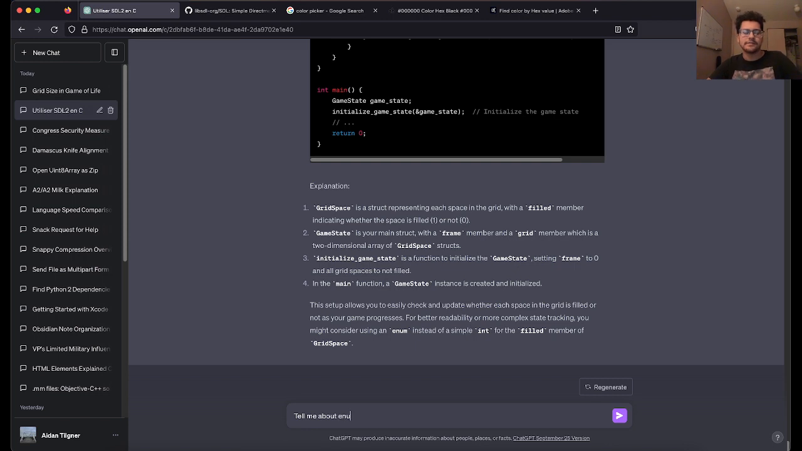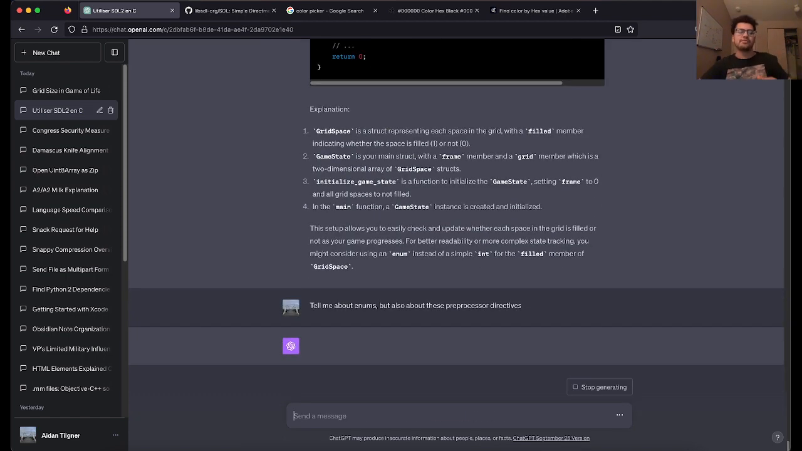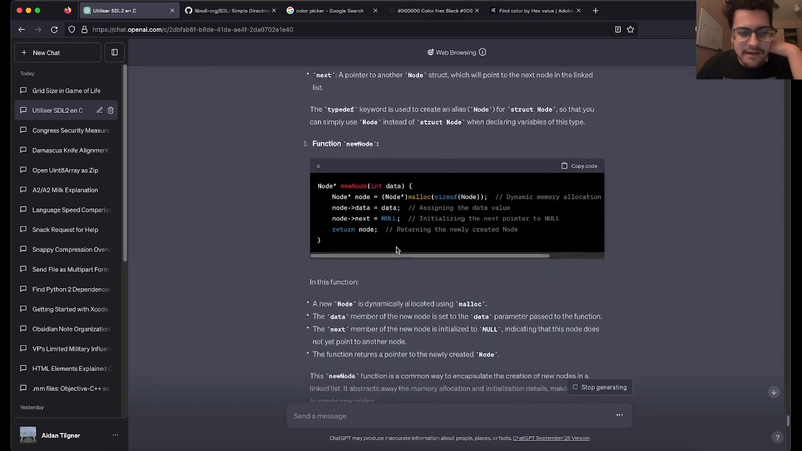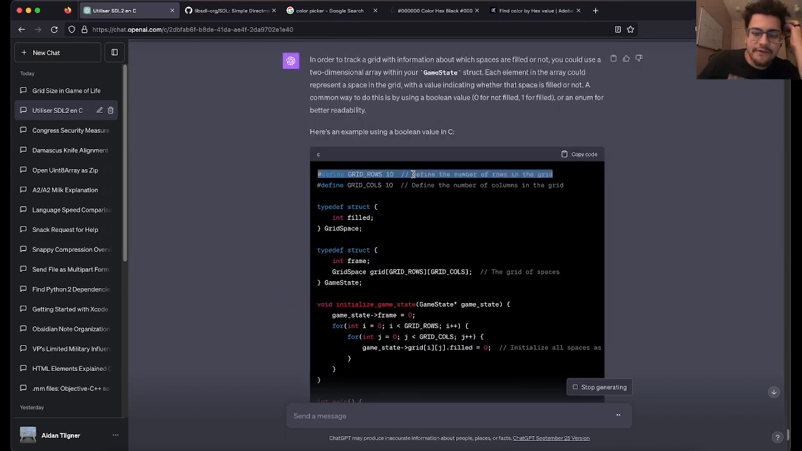Okay, tell me about enums, but also about these preprocessor directives. I want to know about these preprocessor directives, because it looks like I can just use this define to something. The thing is, what I wonder though, does it dynamically decide what that is? How in the world does it know?